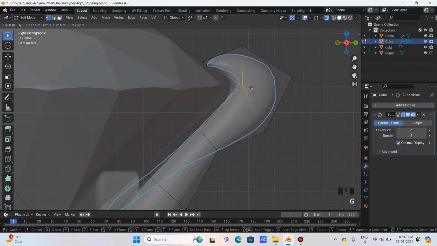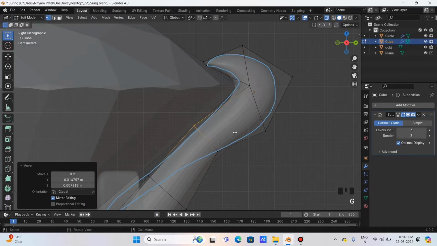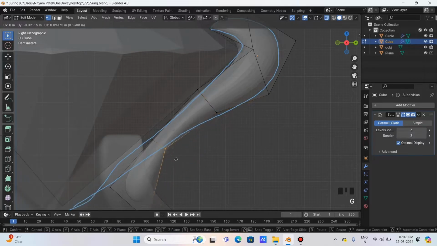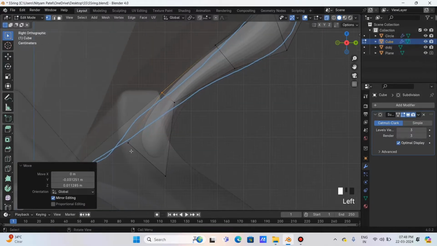Make sure you are in the front view and turning on the X-ray mode. If the X-ray mode is not turned on, then only the front vertices can change shape, not the rear ones.